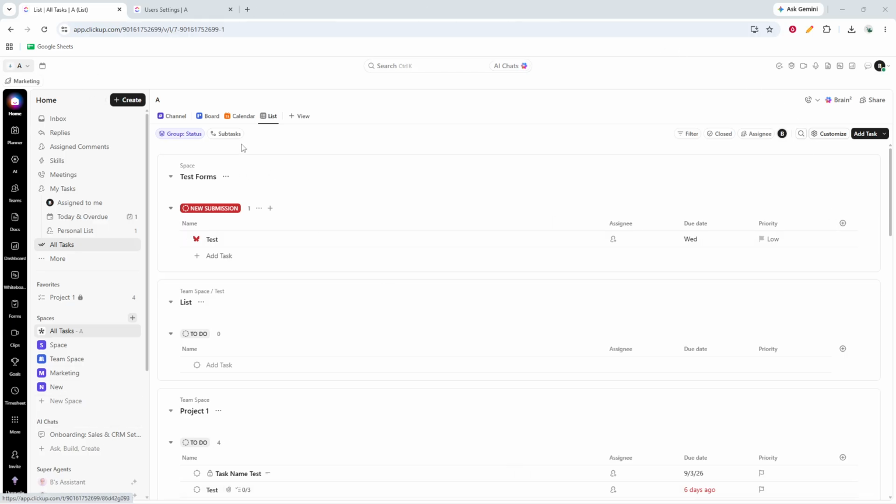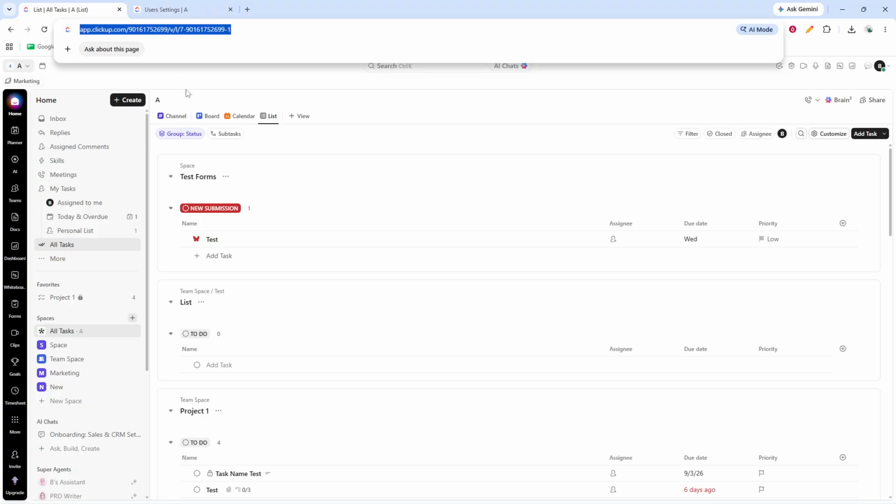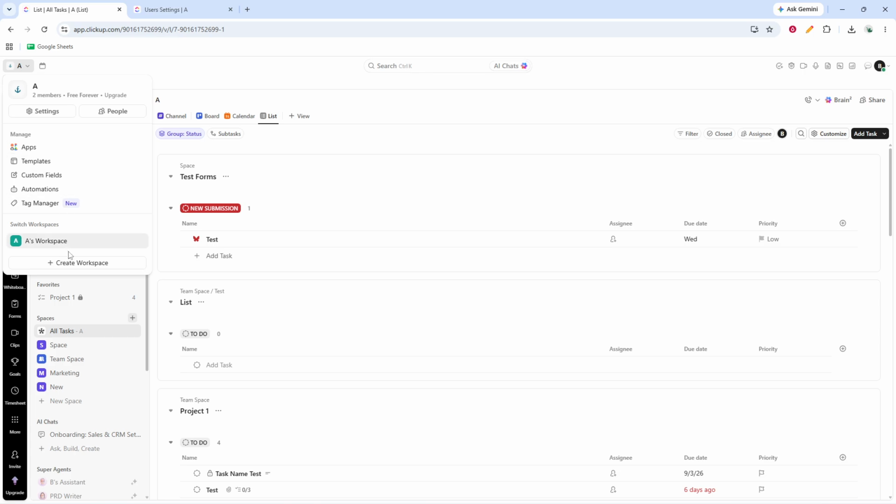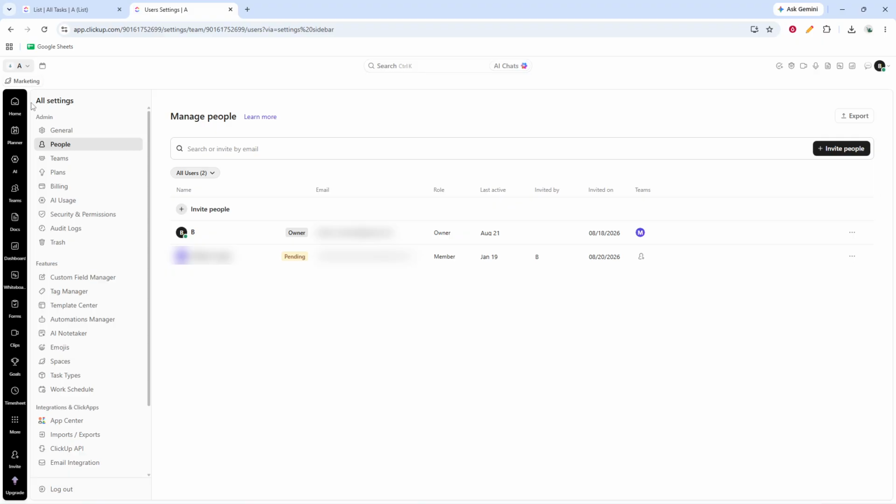To begin, open ClickUp and go to your workspace. From there, click on your workspace name. This will open a menu where you can access several administrative options. In that menu, select Settings. This is the main area where you can manage how your workspace is configured, including user access and permissions.